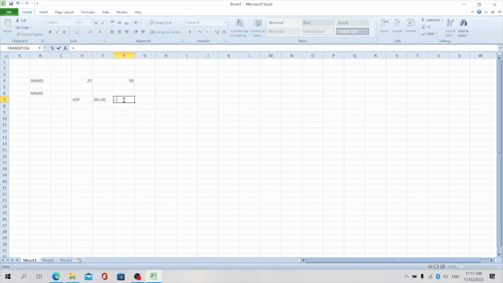Let's select another one. This time we say equals 20 plus 20. Press enter. Now let's take a look at these three that we just entered. The first one is showing us Joy on the formula bar. Second one is showing us 20 plus 20.